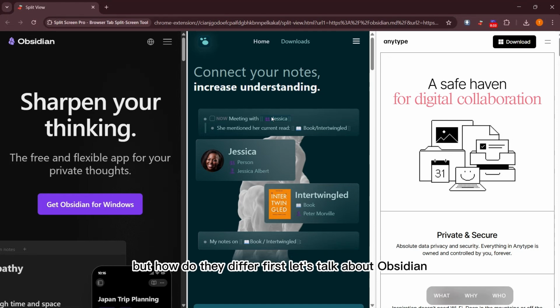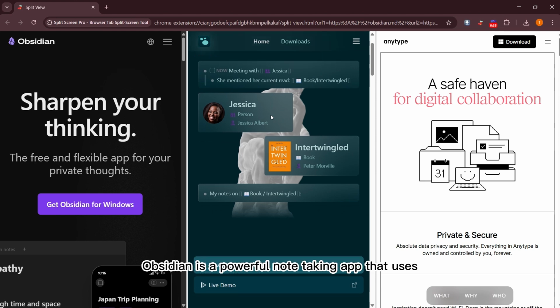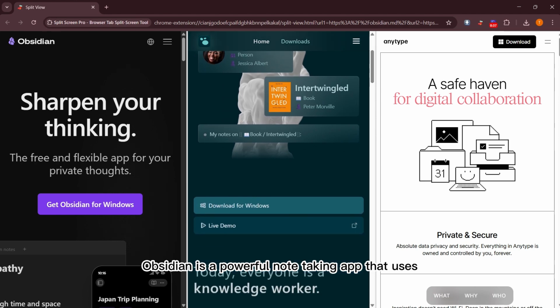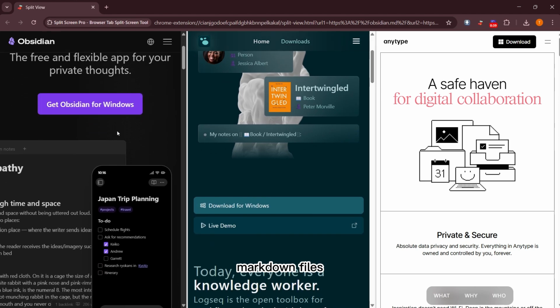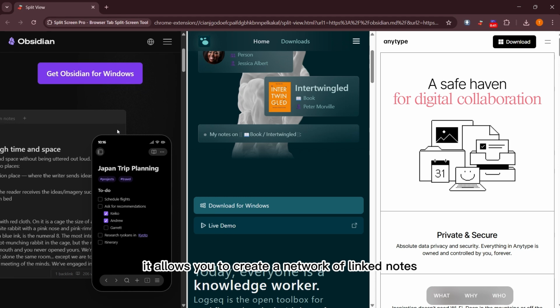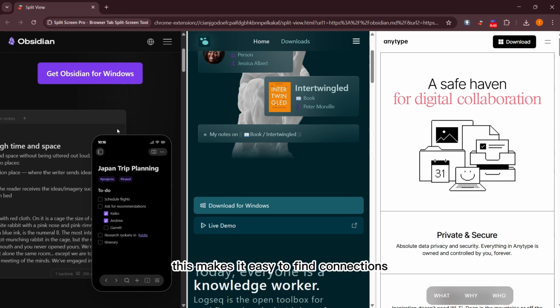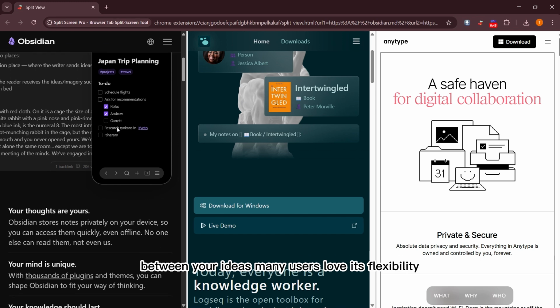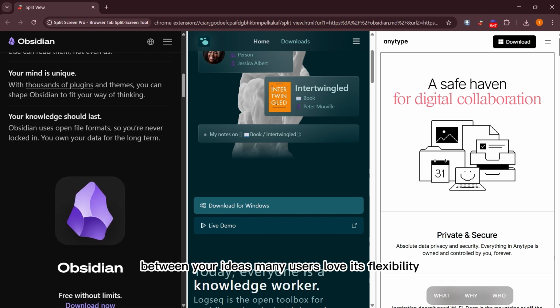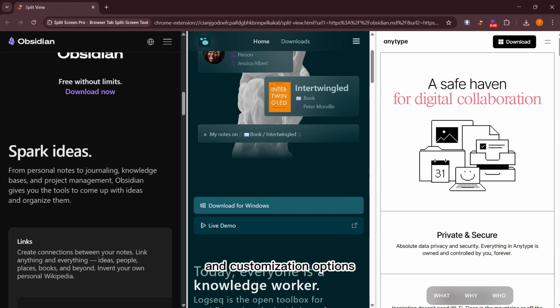First, let's talk about Obsidian. Obsidian is a powerful note taking app that uses Markdown files. It allows you to create a network of linked notes. This makes it easy to find connections between your ideas. Many users love its flexibility and customization options.